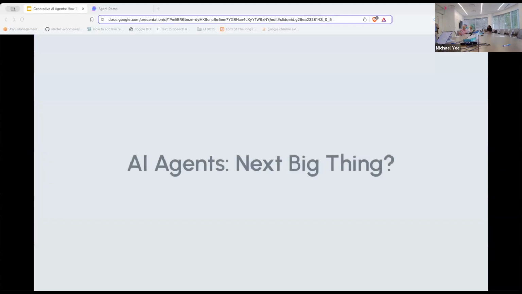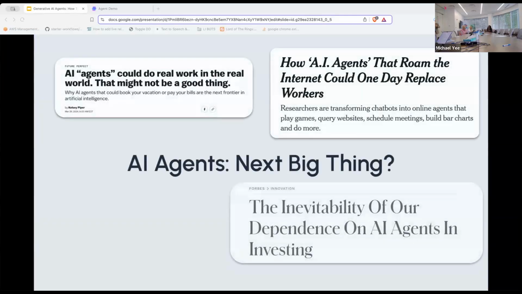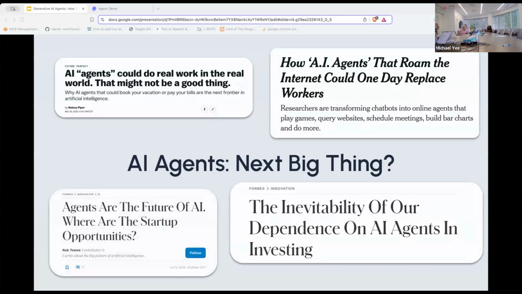In the same way, many experts believe that the next practical evolution of generative AI is the emergence of AI agents, and they're that same thing of purpose-built. There's a lot of hype around AI. There are some news articles that have come out in the past few months: AI agents could do real work in the real world, and that might not be a good thing. AI agents are going to roam the internet and replace workers. Forbes is talking about the inevitability of our dependence on AI agents in investing. So a lot of people are talking about them as the next big thing. I'm going to break down some of the hype and give you a practical understanding of what they are.